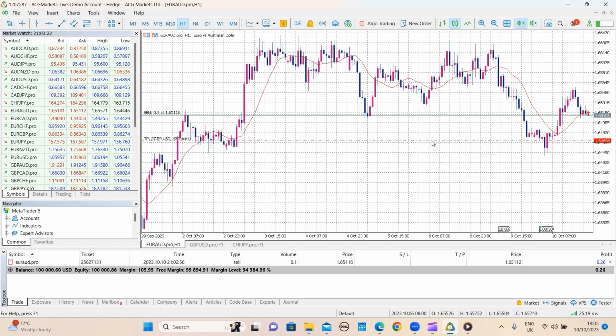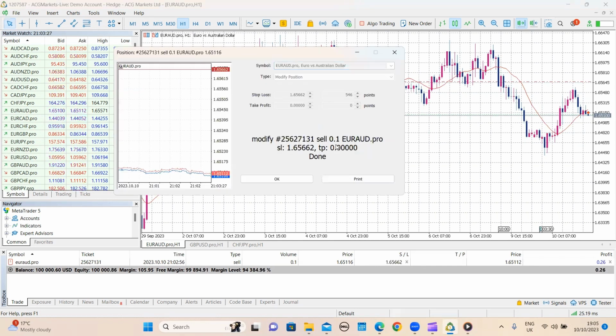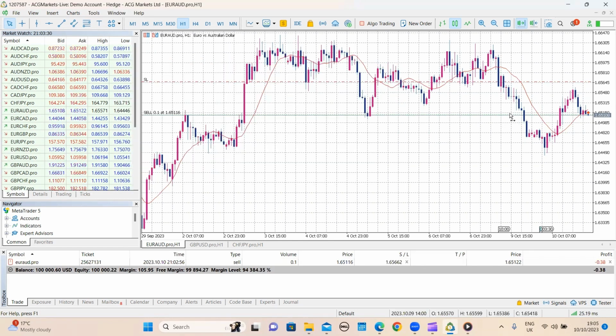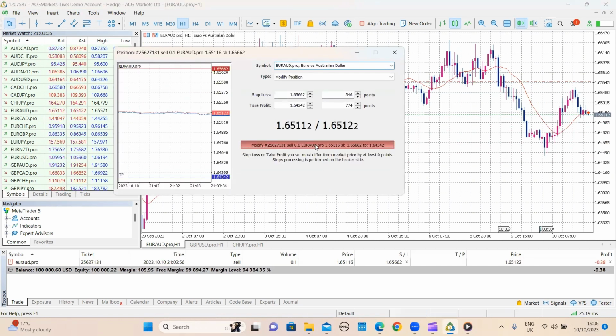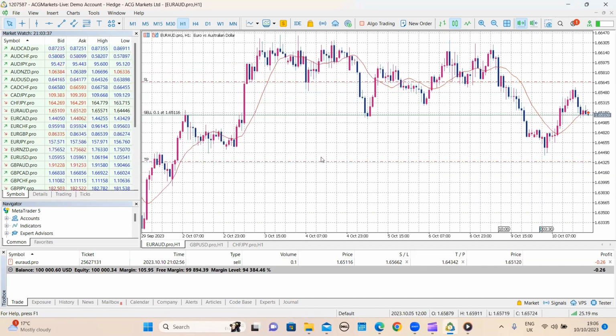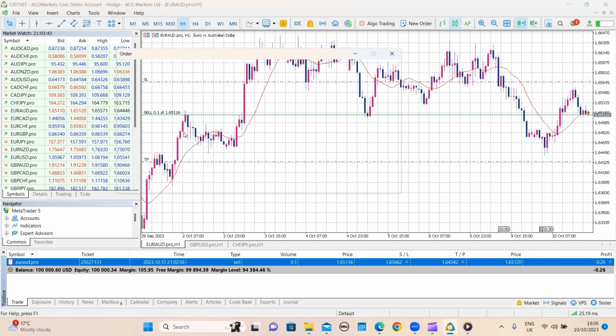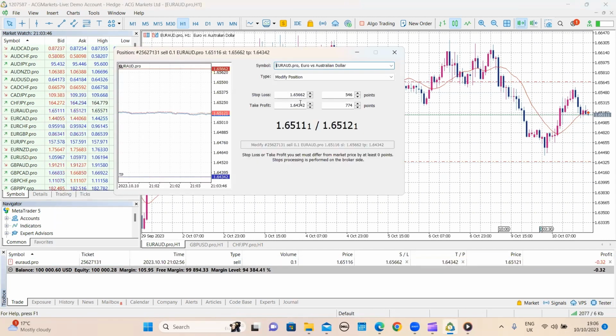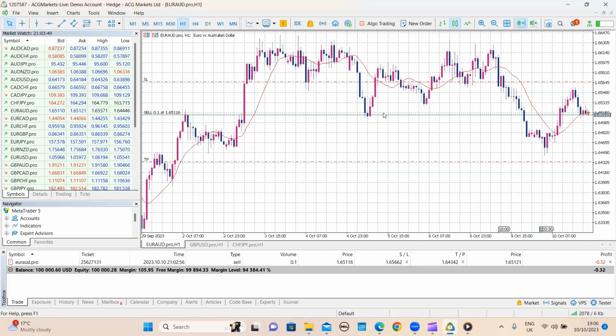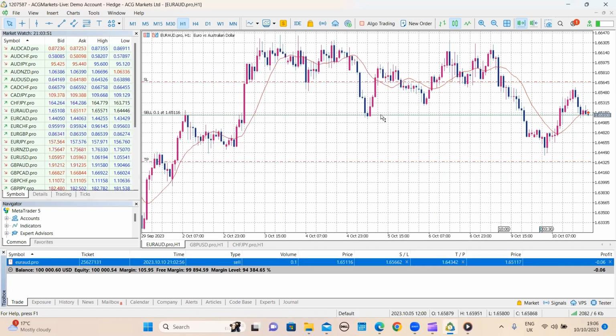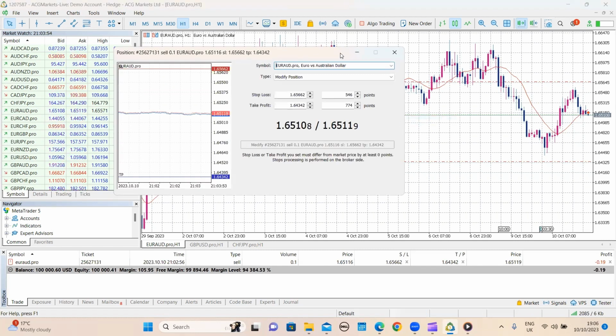Let me see if I can find it. So let's say I want to have my stop loss here, and then let's say I want to have my take profit down here, and you just press modify and that is done. Or, even if I have put them in that way, I can edit by right clicking here and going to modify, and then I can change the stop loss and the take profit level. Or I can go on the green entry line, right click and modify this way as well.